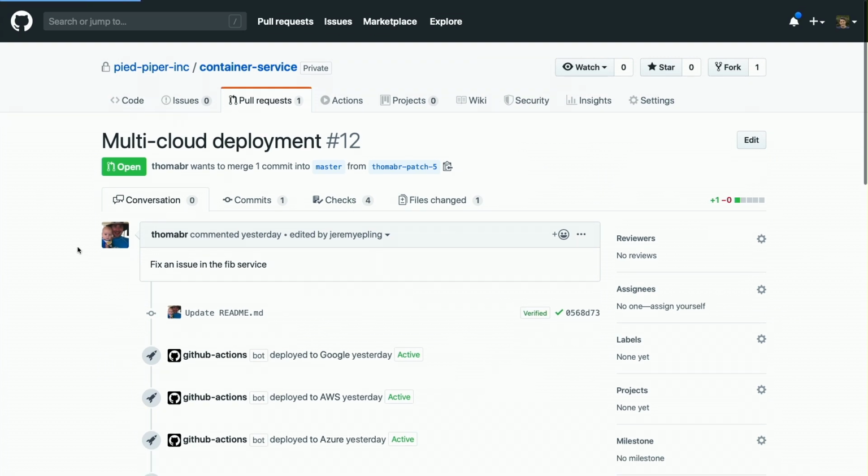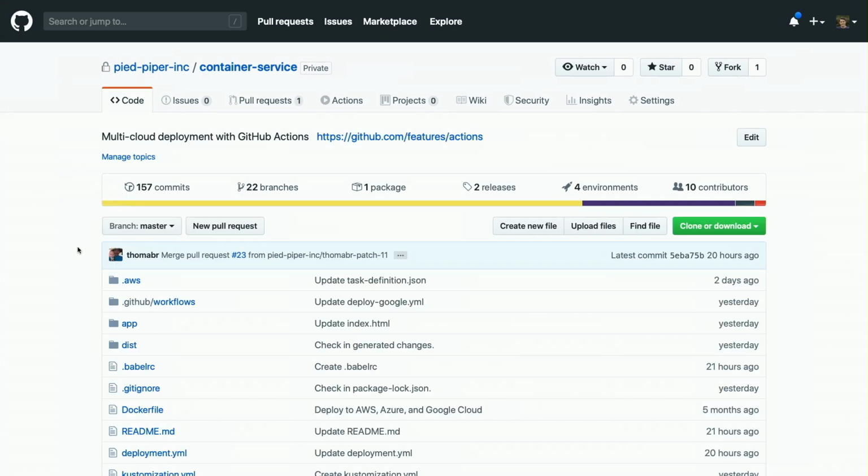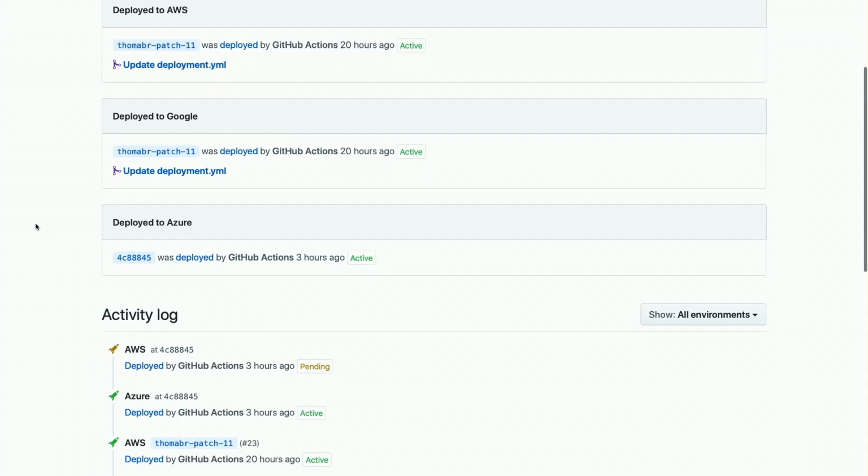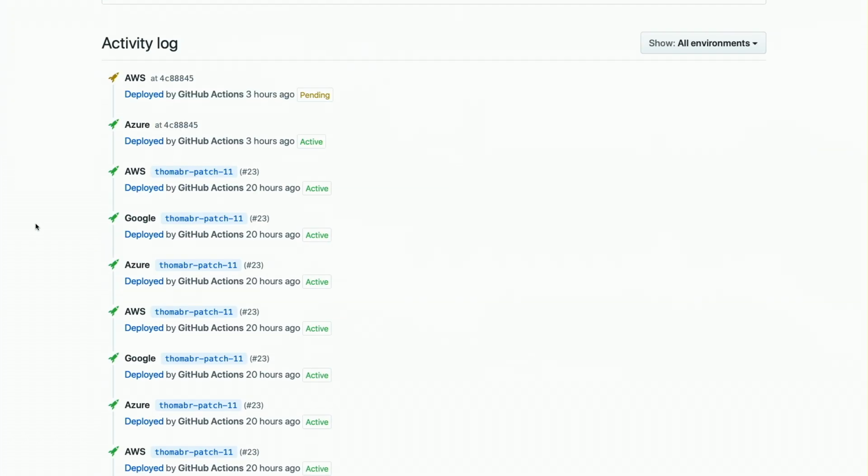Then if I go back over to code, you'll notice just like your packages are there, your pull requests, everything else that you expect, you'll notice we now have a set of environments right there as well. So I can see a history, an activity log of all the different deployments that I've done to all my different environments as well. So let's jump back to the slides.